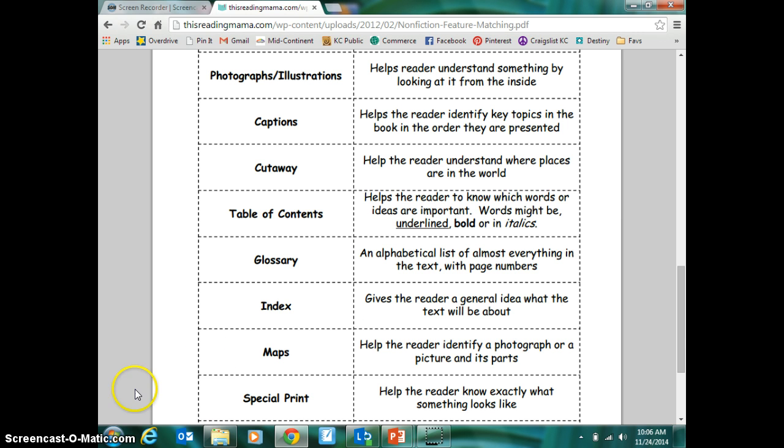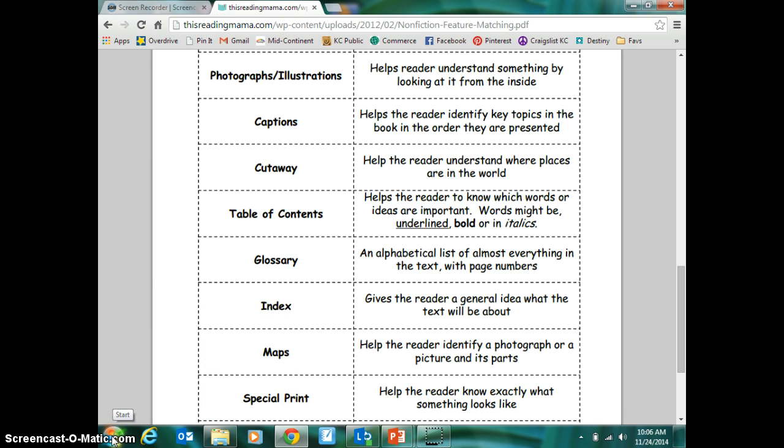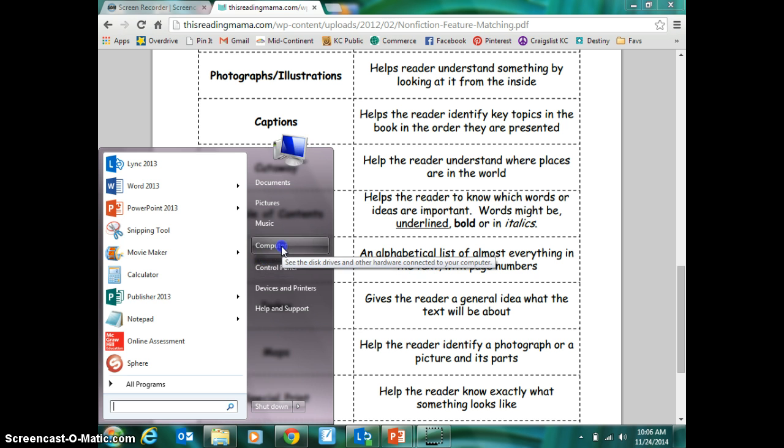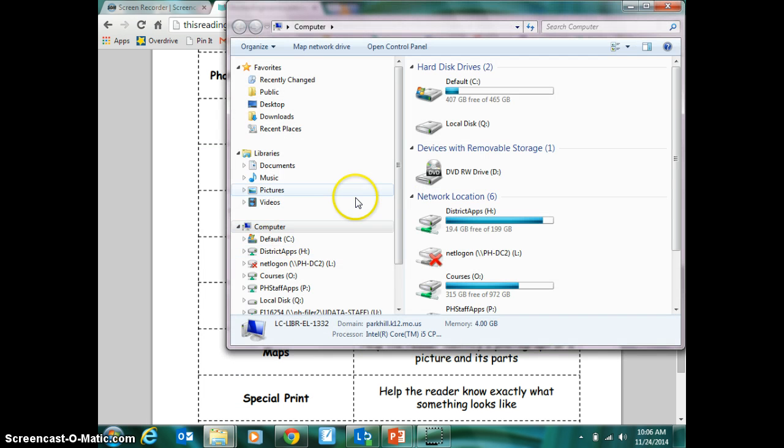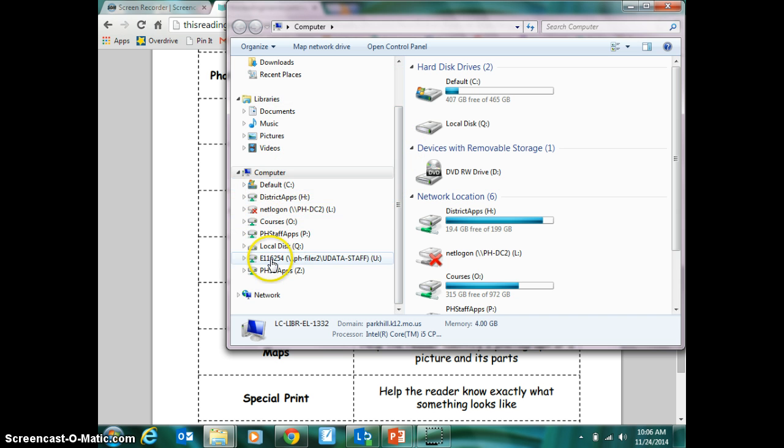All right, first let's go and look at where these pictures are being stored. They have all been uploaded for you onto a Z drive. To access the Z drive, you can go to your libraries folder, which is this little group of folders that you see here. If you don't see that on your computer, you can get to them another way by going to your Start menu and then clicking on Computer. You'll probably have to scroll down a little bit. Underneath Computer, one of your choices is PHSD Apps Z. This is the Z drive. That's the drive you want to click on.